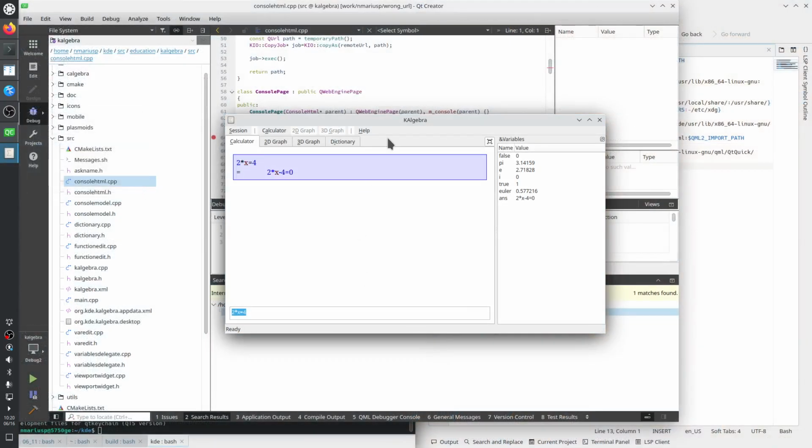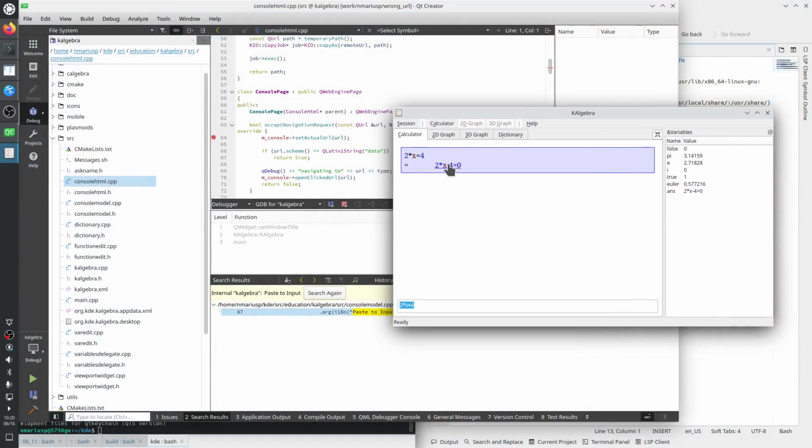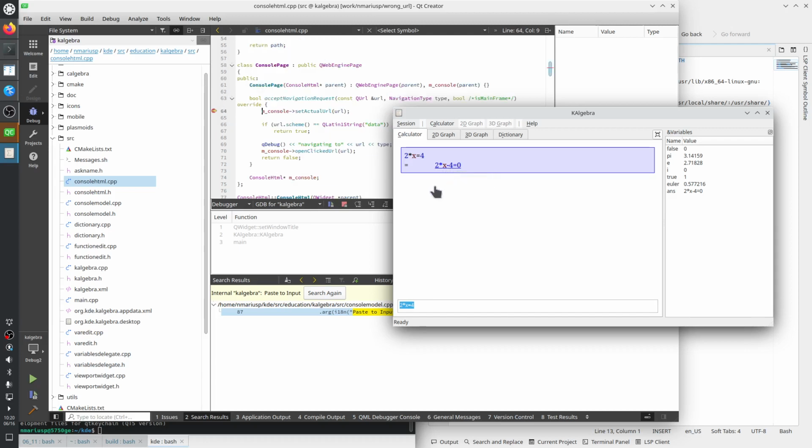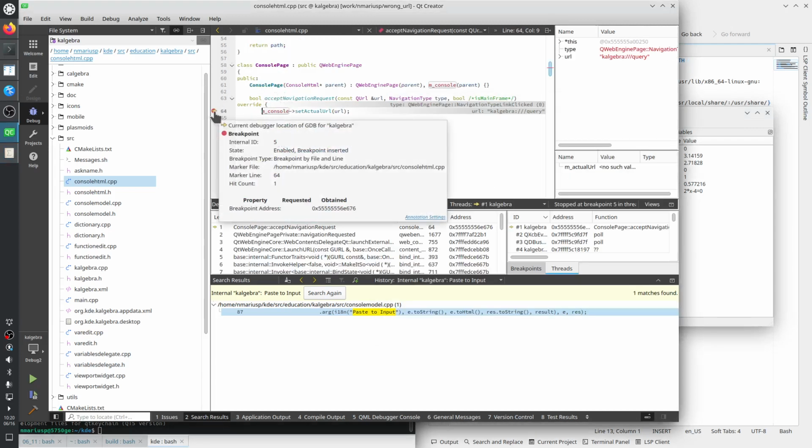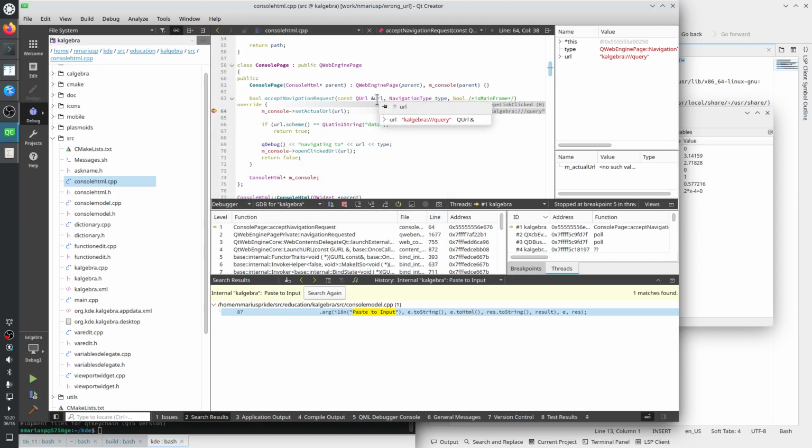So now when we want to navigate the web browser, click inside of the web browser to navigate. The breakpoint inside the accept navigation request is hit. The URL is kalgebra:// with some parameters. I'm not sure why it's not shown in here. So with question mark ID equals copy and func equals something. Navigation type is navigation type link clicked 0, and is mainframe, I don't know what value it has.